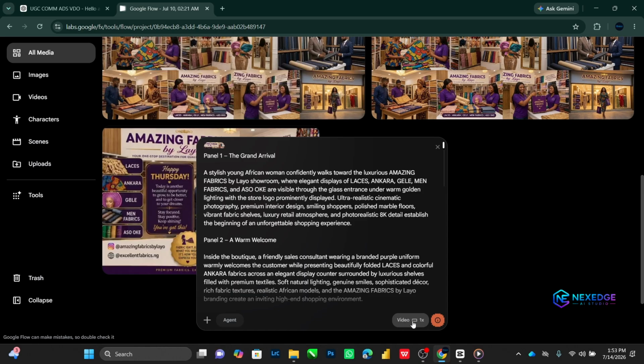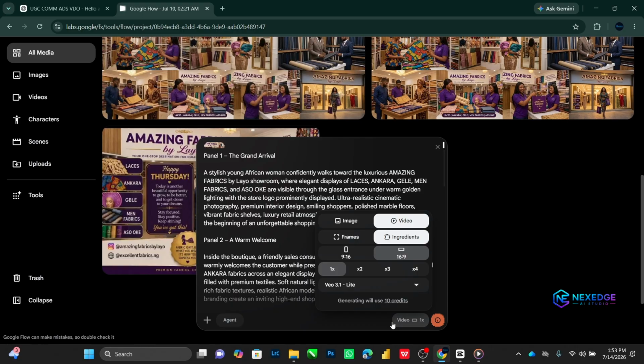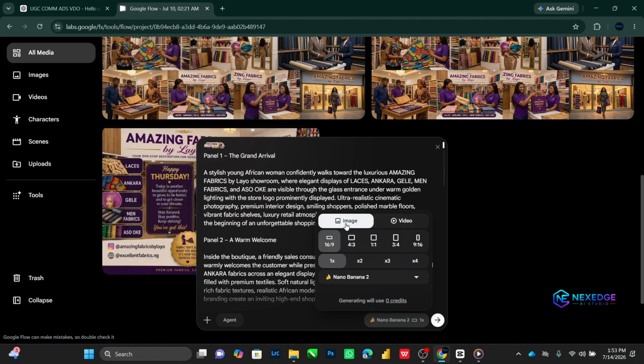So firstly, what we want to create is a storyboard for the video. So you click on this aspect. Because we are creating image first, not video, click on the image. After you click on the image, then you select, if you are actually posting on YouTube, you select the 16:9 frame.